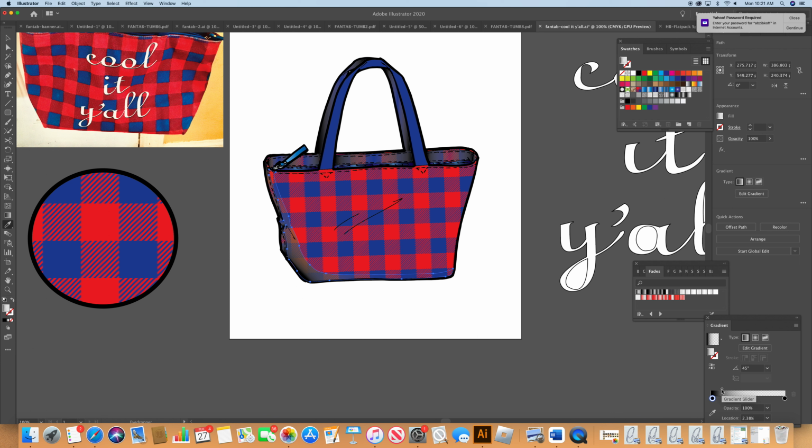Oh. Okay. So let's go back and see. Actually, I think I don't mind that. Okay, let's just go off opacity a little bit. Go down to 90%. Oops. Okay. All right, so now we have our shaded tote, finally. Okay, and I'm okay with this one for some reason.